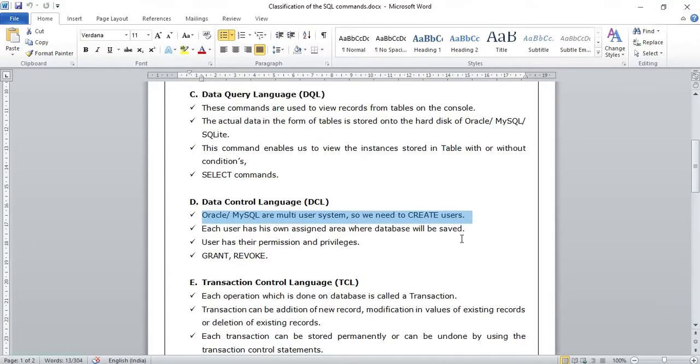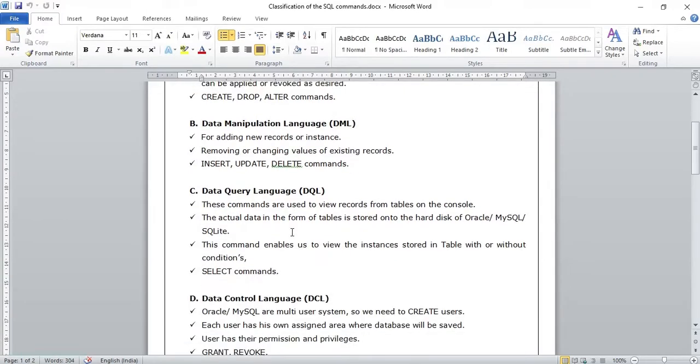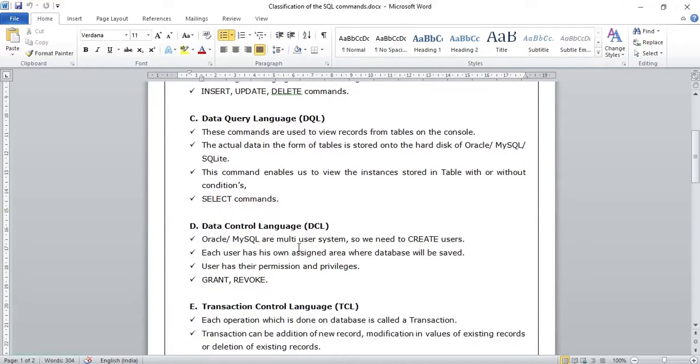Hello friend, so let's continue with our database presentation. In my last video I have shown you the following command, and in this video I will be working on data query language that will make use of select keyword, at the same time data control language.